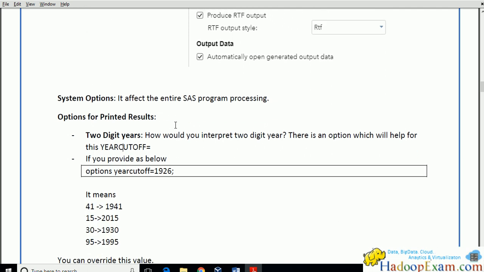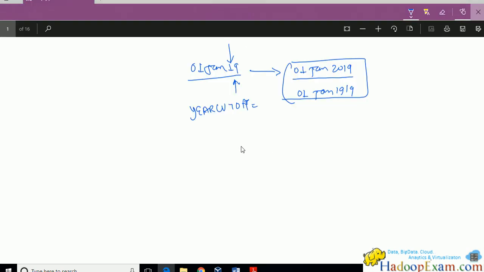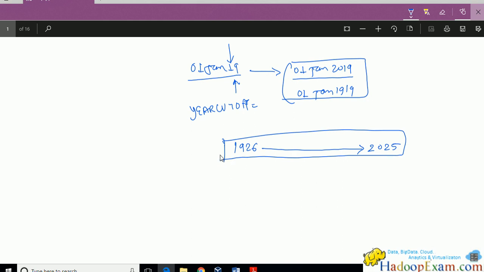Let's say by default the year cutoff value is 1926. What that means is, if you have defined the year cutoff as 1926, it covers a 100-year span. So 2025 it would consider this date. It always talks about the next 100 years of values, so it includes 26, and that's the reason it goes up to 2025.